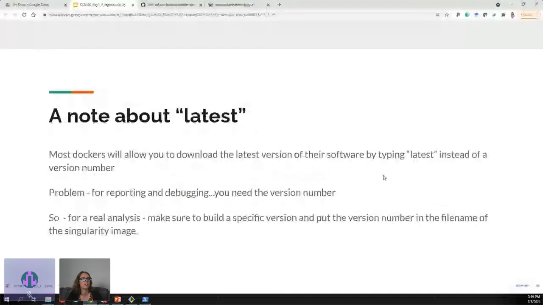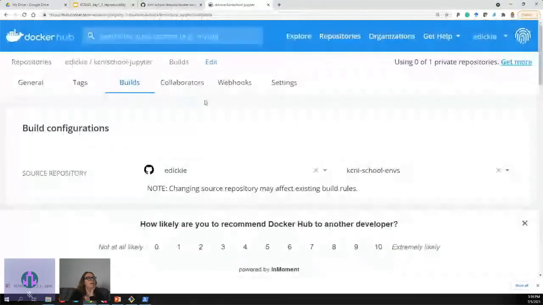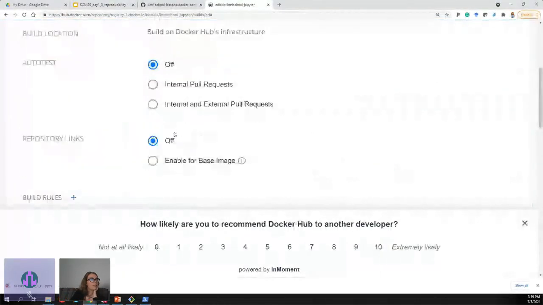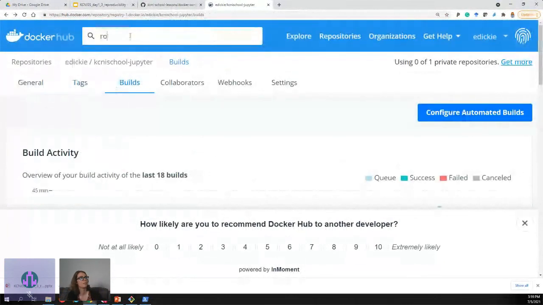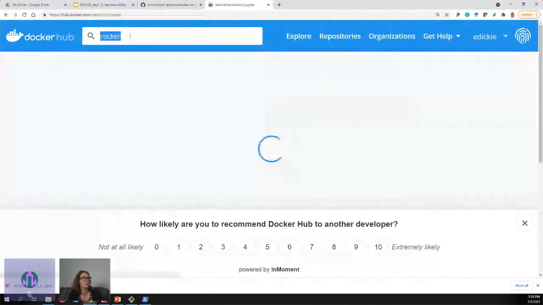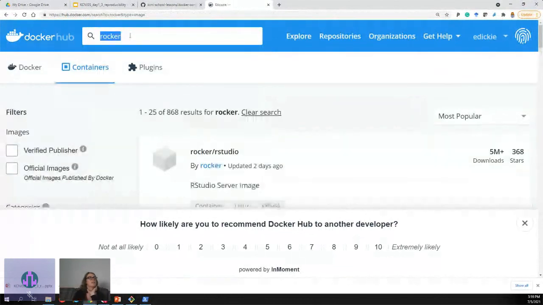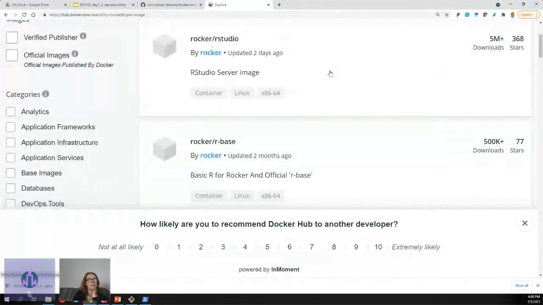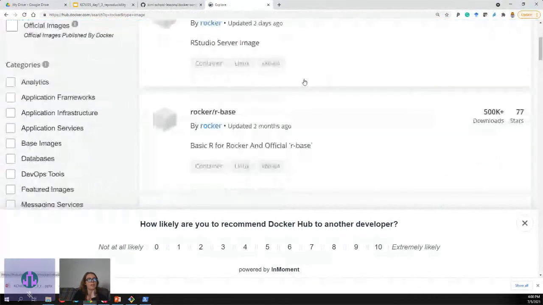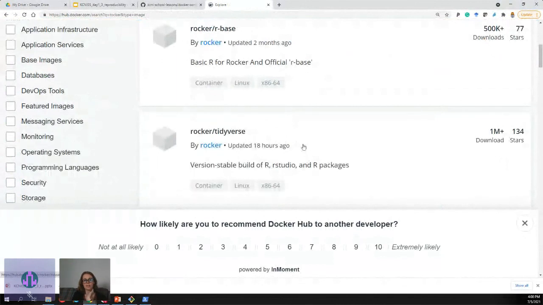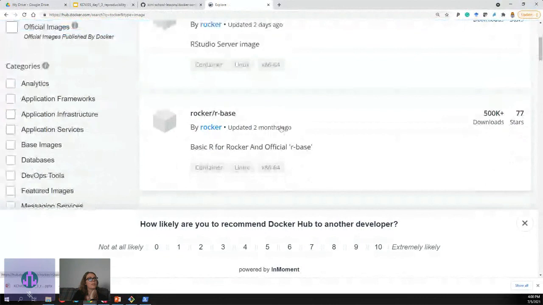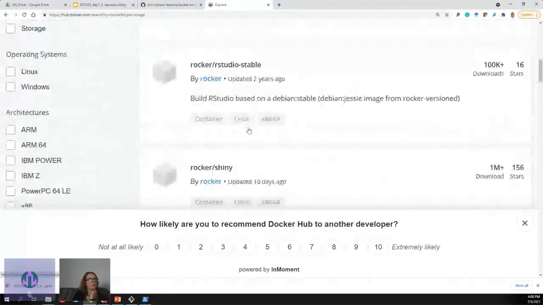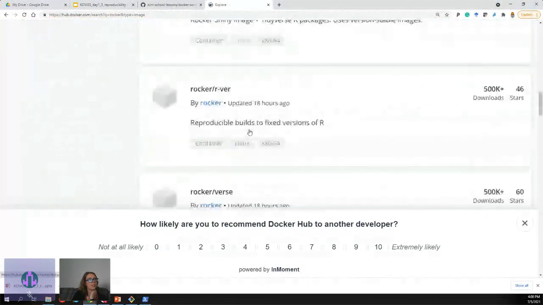I'll show this on Docker Hub. So if I go back. So let's look up Rocker, which is my new favorite thing. Rocker is the group that creates binders that have Rstudio server inside. And they have a bunch of different flavors depending on how big you want your binder to be. The one that we're using in the course is called Rockerverse, which is actually, I think, the big one.